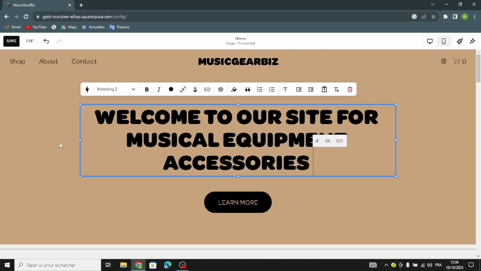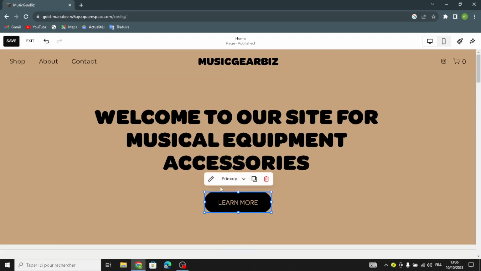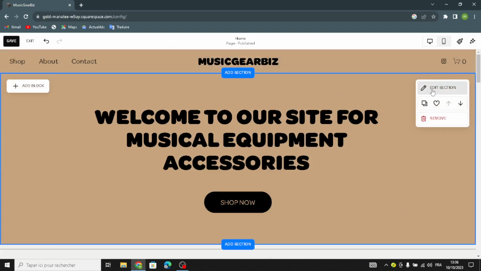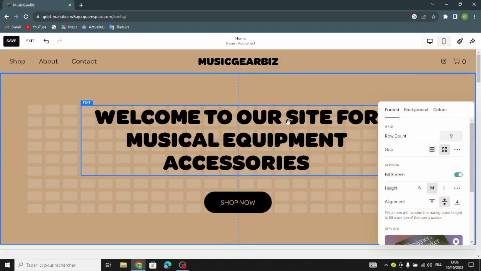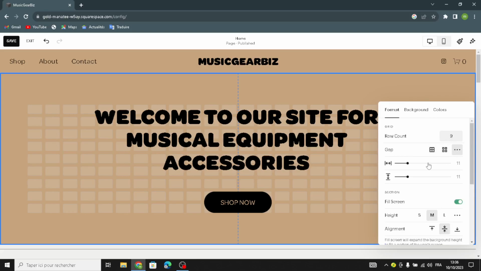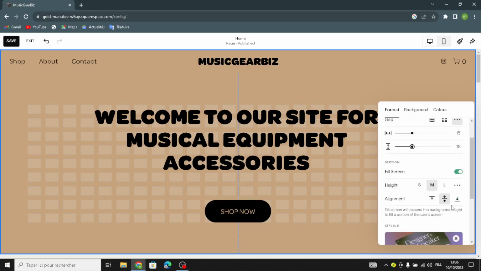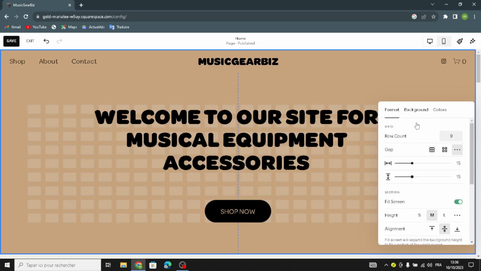Like this. Also the text on this label here, you can change it. Just type what you want. For example, shop now, like this. And now let's move on to the background. Before we go to the background, here you can change the grid, the row counts, and the gap, this section in the fill screen, in the height, in the alignments. Now let's move on to the background.